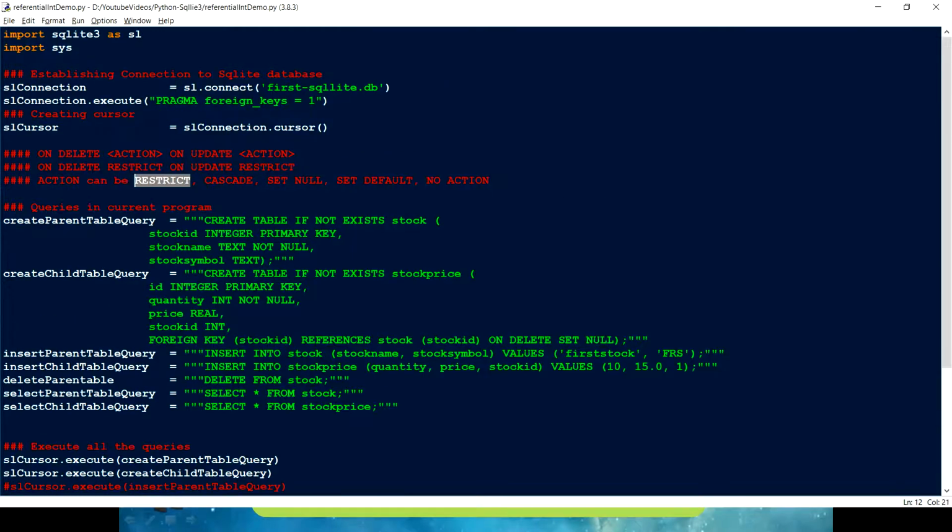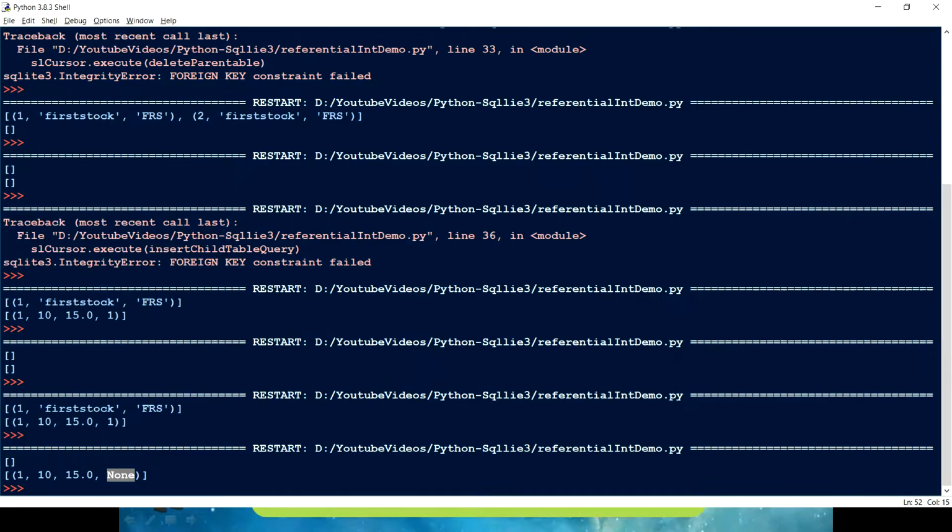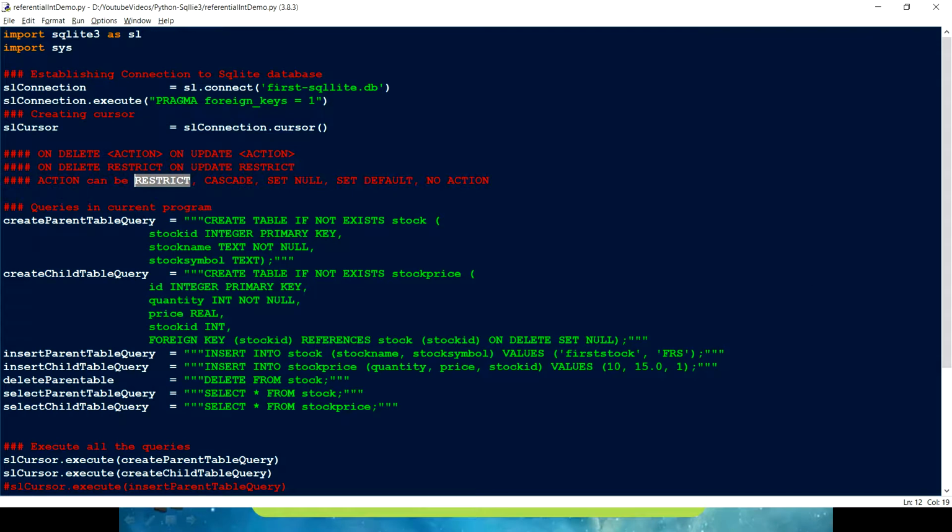Similarly, restrict is the default. You can put restrict, and then we will see the same behavior with which we started. We will see this foreign key constraint issue, and we have to first delete the records from all the dependent tables, and only then it will allow us to. Then we have set default. Set default means whatever default value you provided when creating your table is going to be considered. And no action is pretty much the same as restrict.